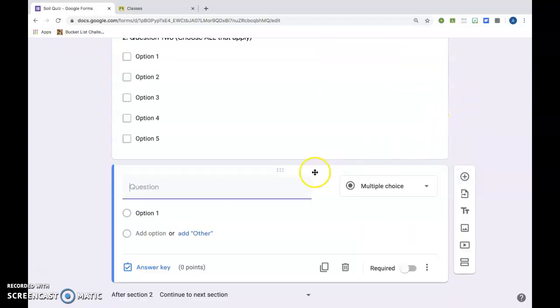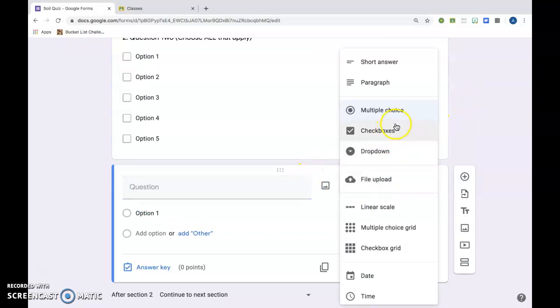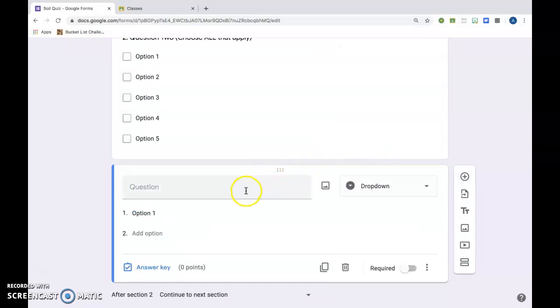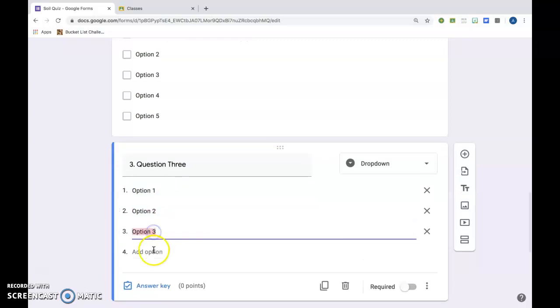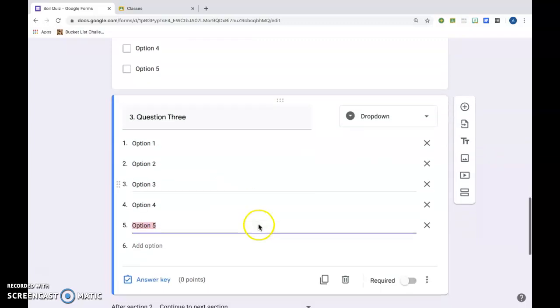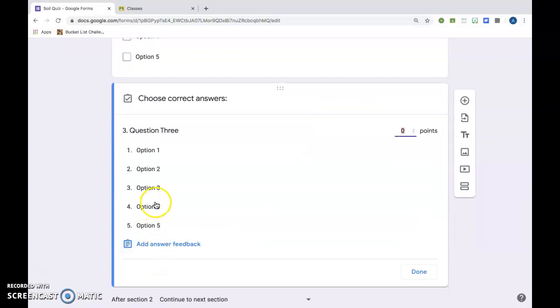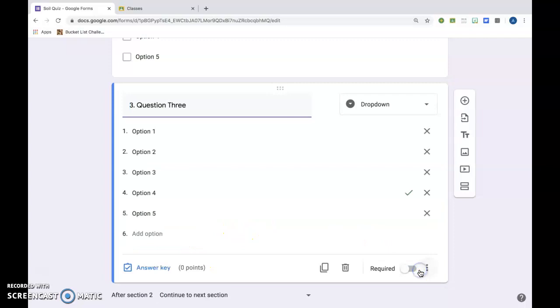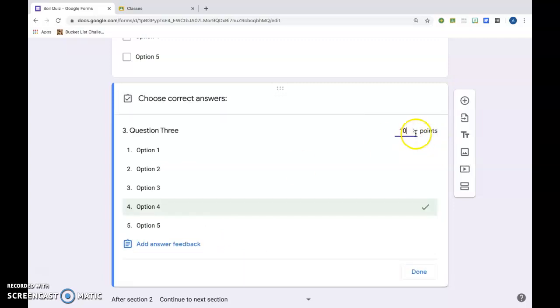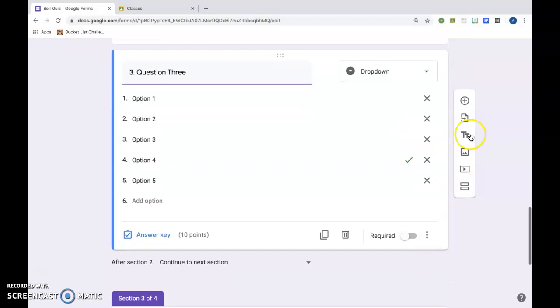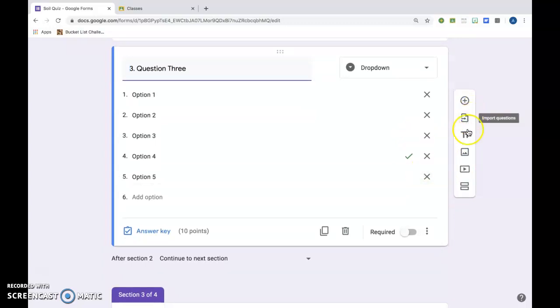Next, I will show you how to do a drop down. So this is number it, question 3. Let's just stick with option 1, option 2, 3, 4, 5. And click on answer key. And let's just say that option 4 was correct, and give it 10 points again. All right, so that is how you do that.